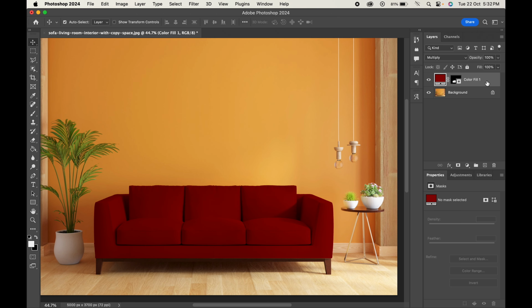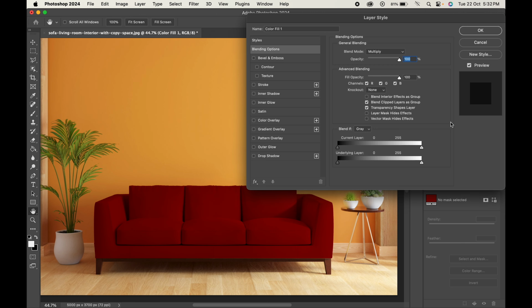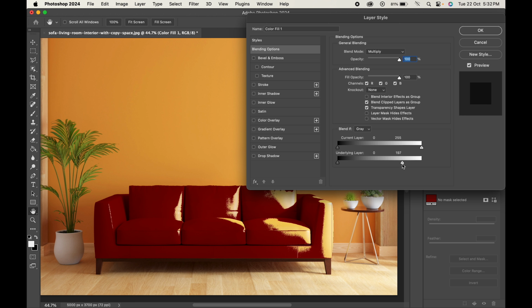Now right click on the layer and choose blending options. Here in the underlying layer, move the white slider towards the left. As the transition is hard, we'll press Alt or Option to break the slider and move it apart to make it smooth.